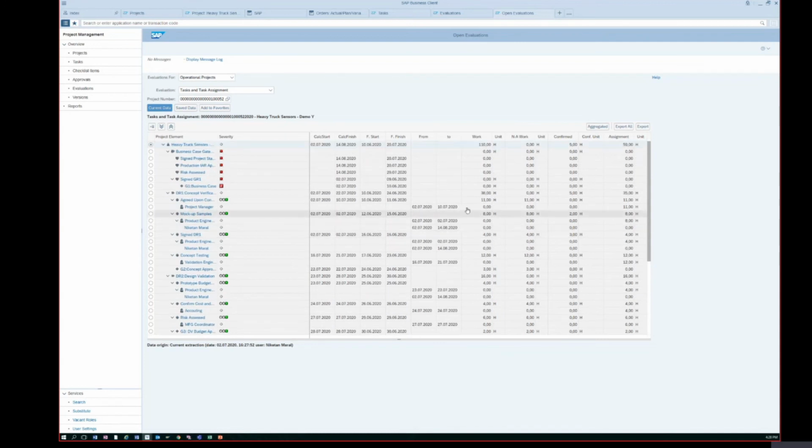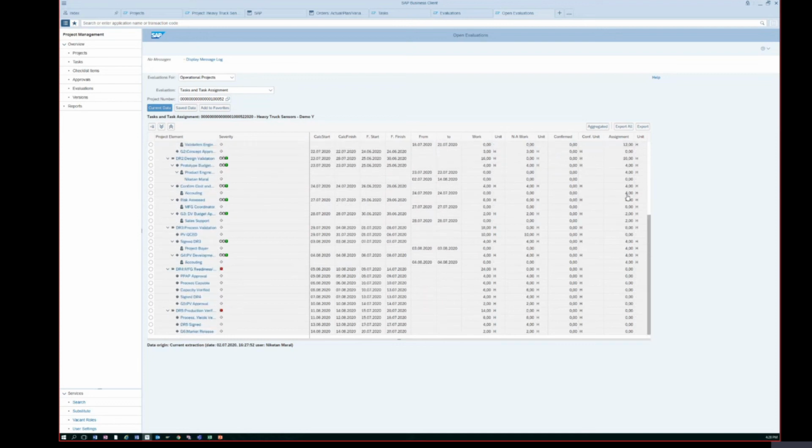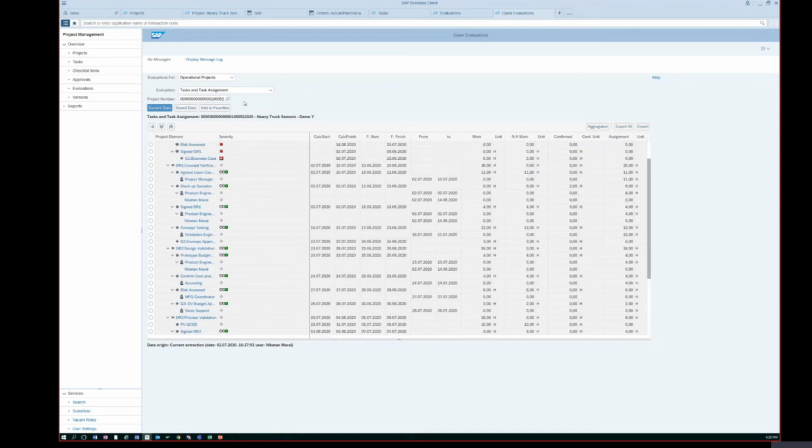On the right side I see the dates, calculated start from the scheduling, assignment of the resource and working hours, etc. You can export it into Excel, for example.